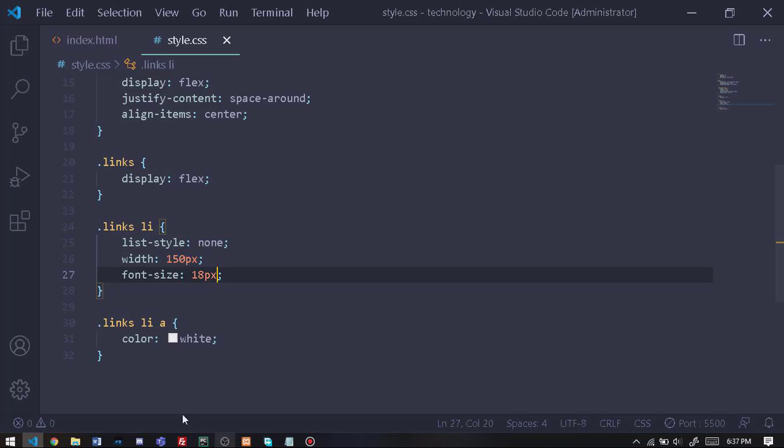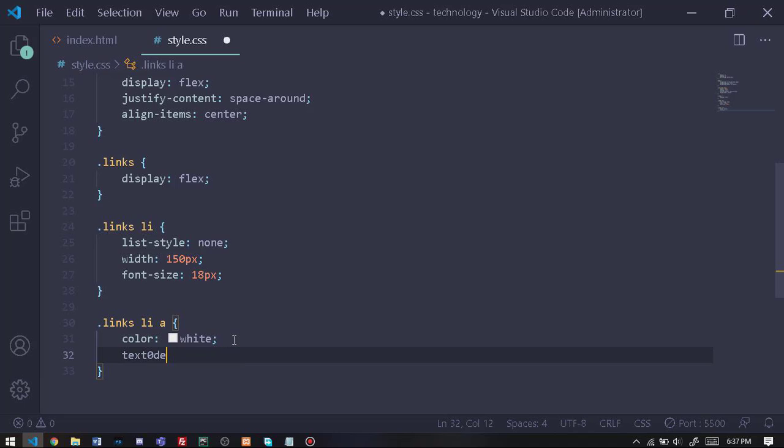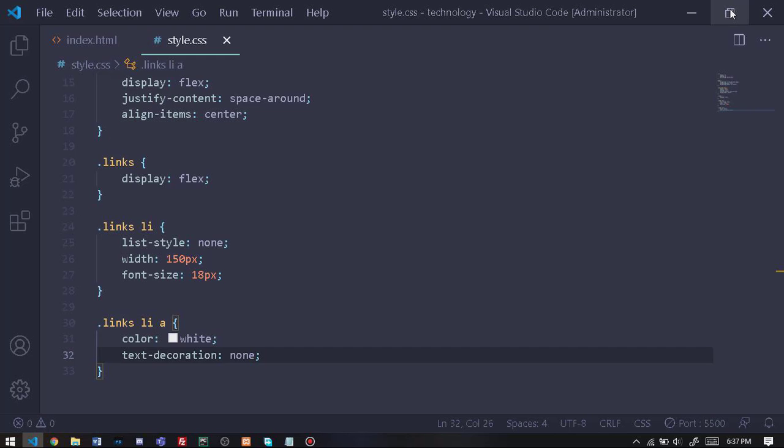Very good. Now we go to the links li a, we give it a color of white, and we remove the underline by typing text-decoration none. So basically there will be no more underlines. Very good.